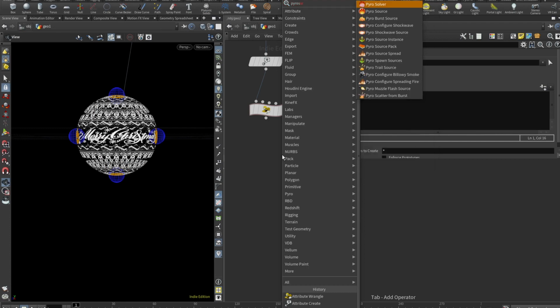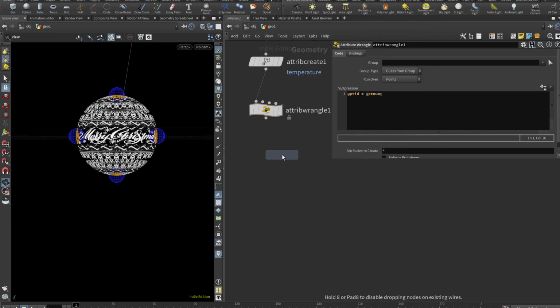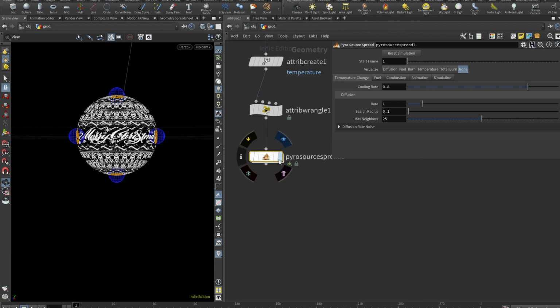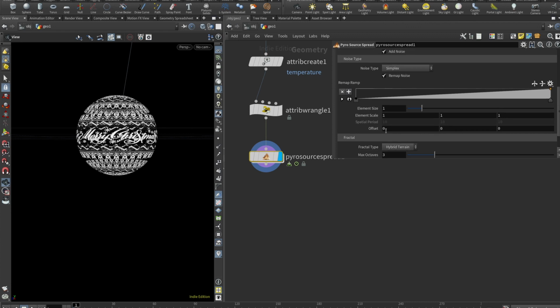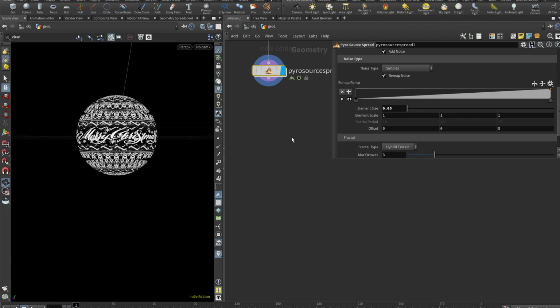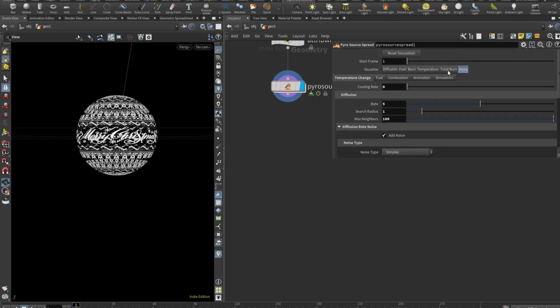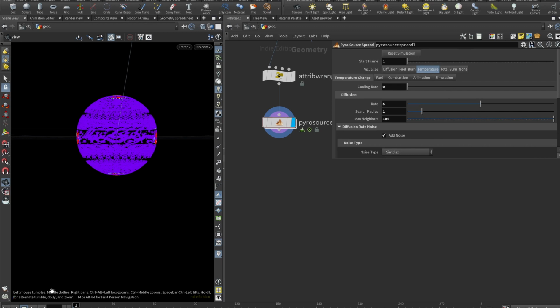And now we can drop the pyro source spread. In this pyro source spread, I want it pretty rapid. So I want to go with cooling rate set to 0, rate at 5, search radius at 1, and max neighbors at 100. And diffusion rate noise, I want to make it even less, around 0.05, I think. And let me choose the temperature here so I can see how it goes, and let's simulate a few frames and see. So it's around 180 till it gets covered with all the hot particles.